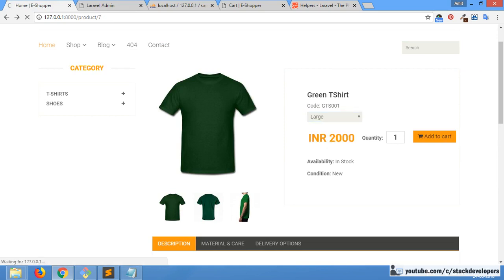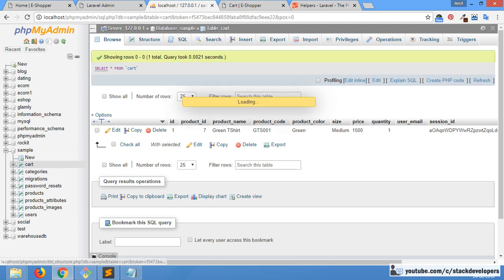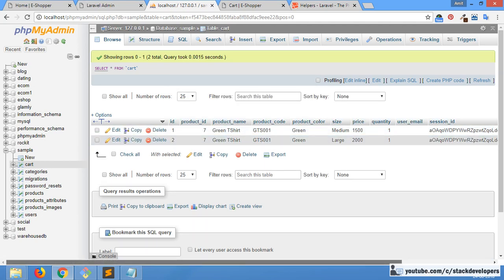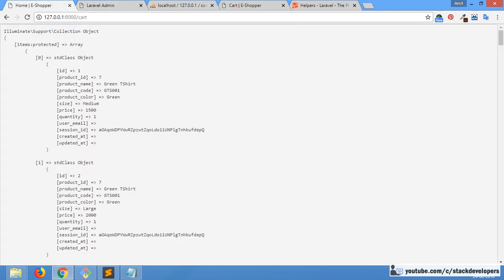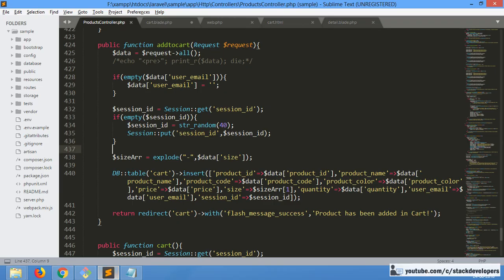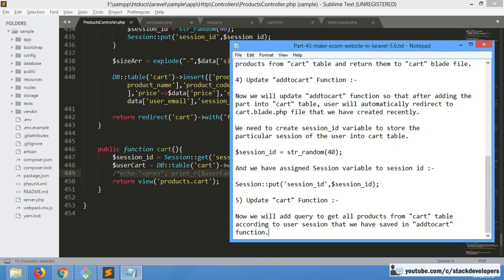Okay, now see, now we have added large. See here, both the session IDs are the same. That thing we want: once you have created the session ID, it must match each other. See, now there will be two products in the cart table. Now it's fine, and now our cart has two products, so two are displaying, and we will show them now in the cart blade file. Okay, this is the thing we want.